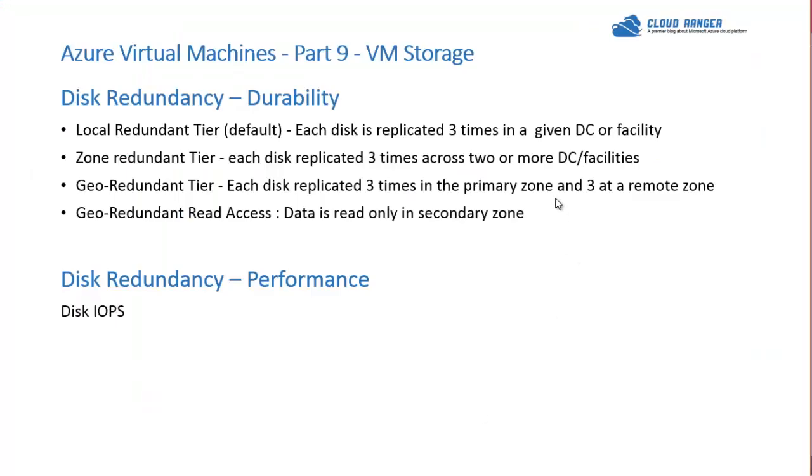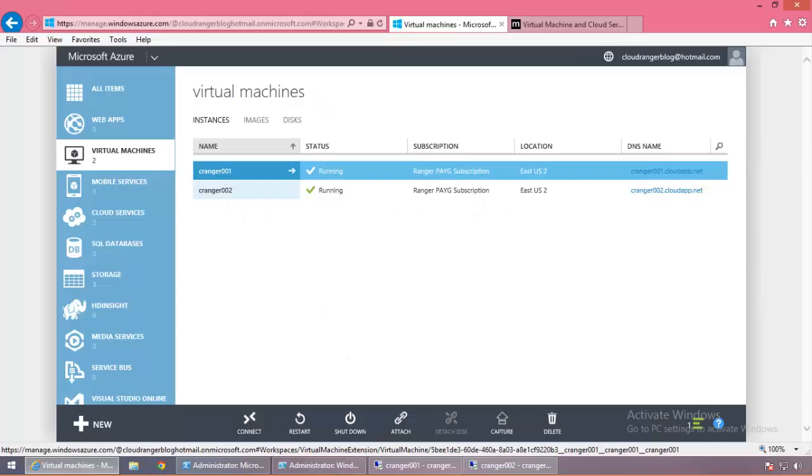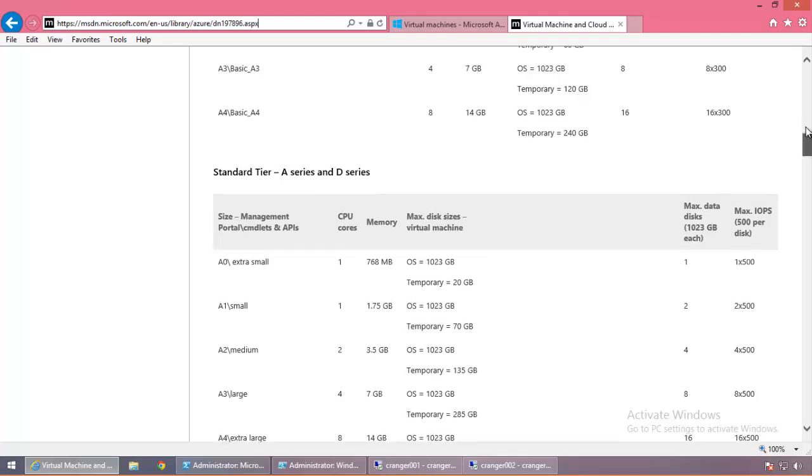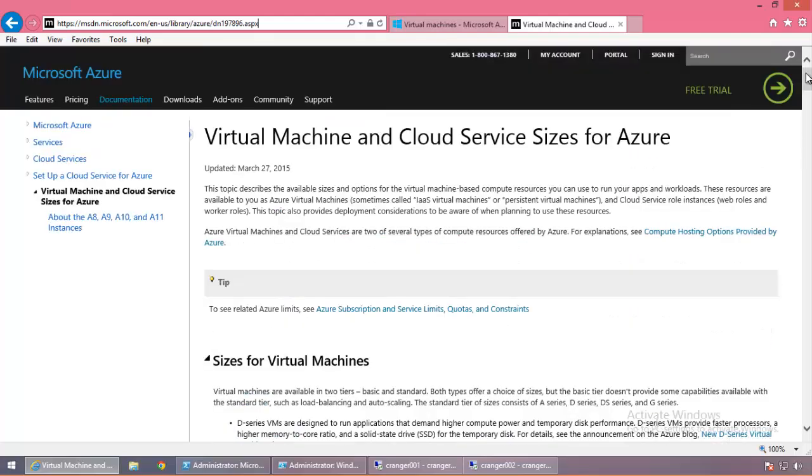Okay. So the next thing I want to talk about is disk redundancy from a performance point of view. And this is entirely based on IOPS, disk IOPS. We have not talked about this before, but I did show you that site before, I am quite sure. This is the URL. Please pause the video and make sure you have it. These are the things you should bookmark because you will be referencing them quite a bit, and this data does change quite a bit. With more previews coming to general release, you'll see this data change. For example, this was updated March 27th, 2015, which is quite recent, at least when this video is being recorded.